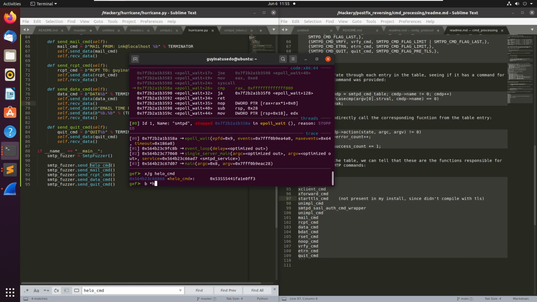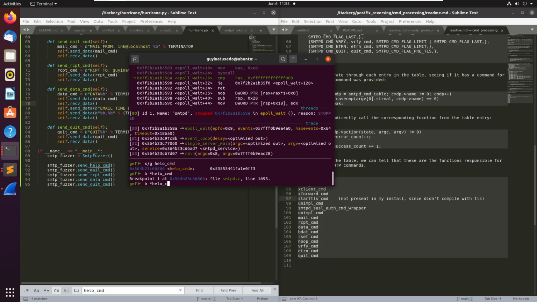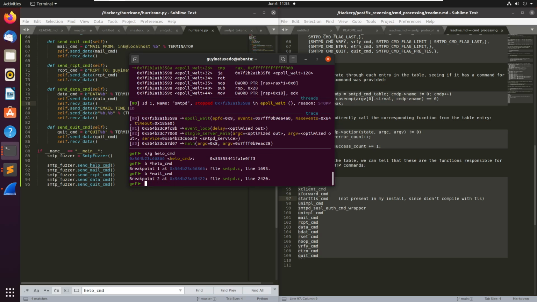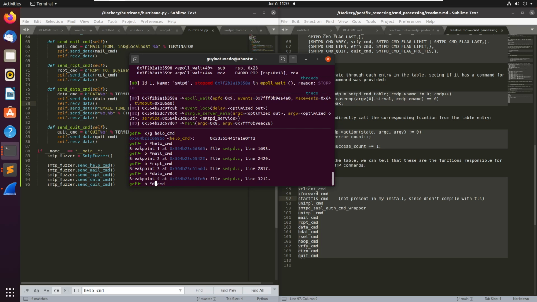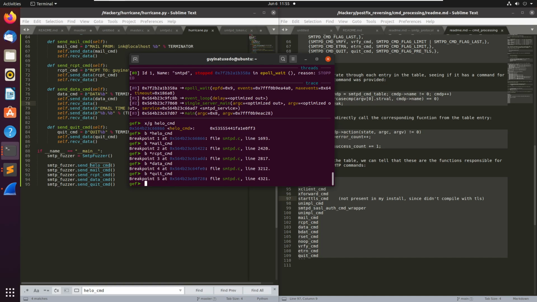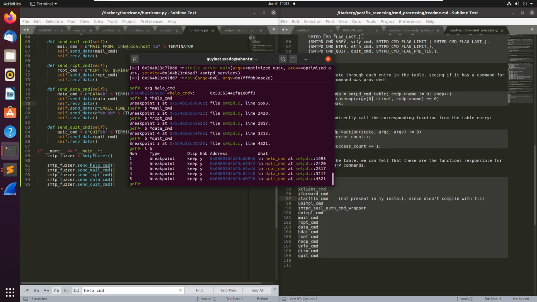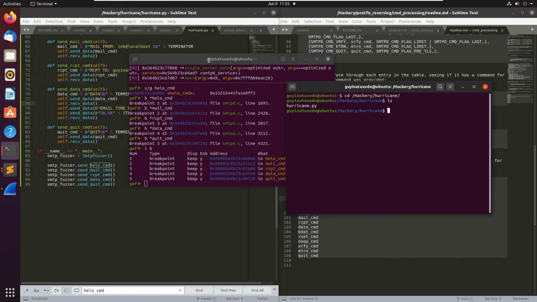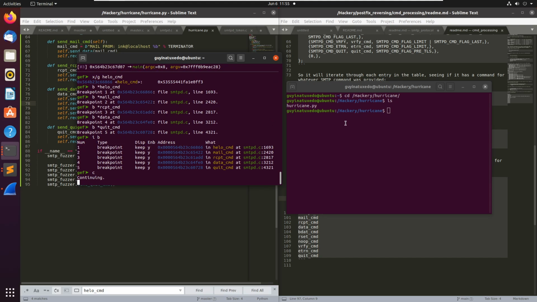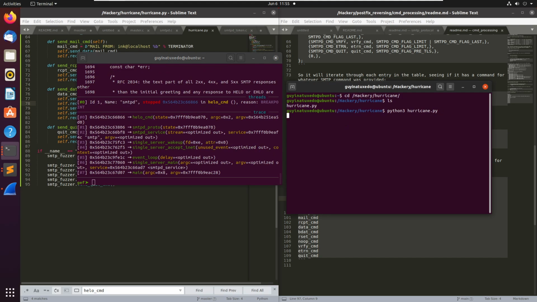So I'm going to set a breakpoint for the hello command, the mail command, the recipient command, the data command, and the quit command. So you set 5 different breakpoints for the 5 different functions we should be seeing here. Now I'm going to run this script after continuing GDB to see if it does follow that order. Continue, python3. Okay, cool.